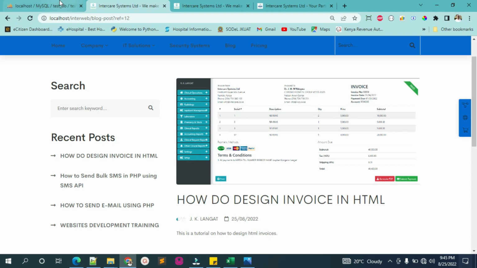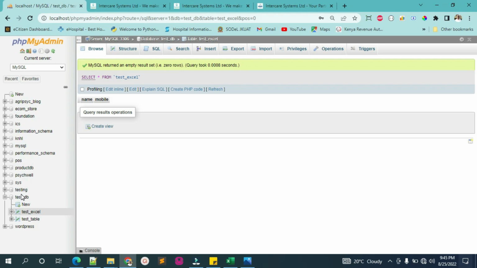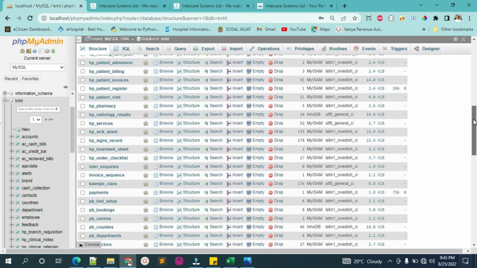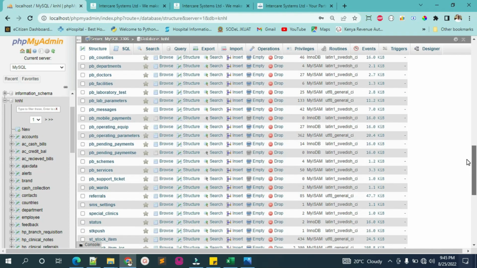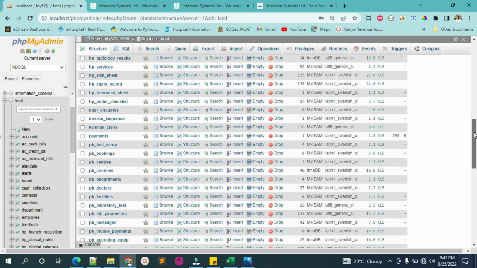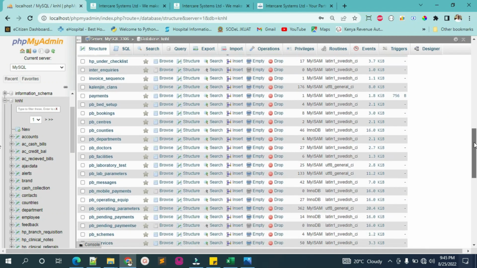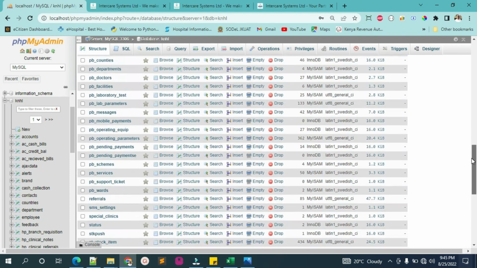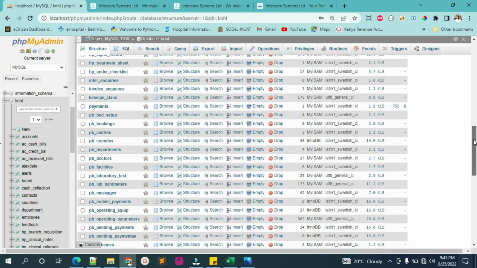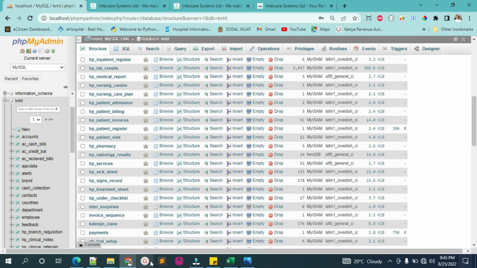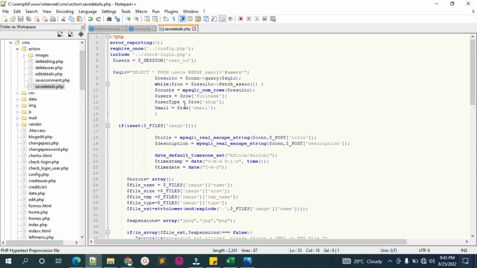If you check on our database, we can see the new records that were entered into the MySQL database. It's supposed to be somewhere here. It's appearing. What was the name of the table?